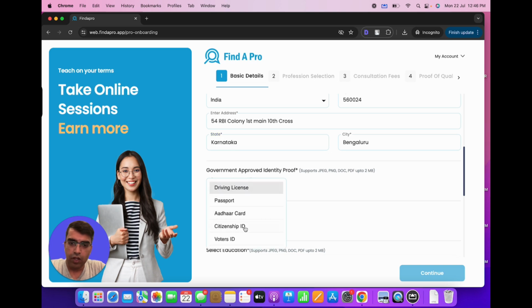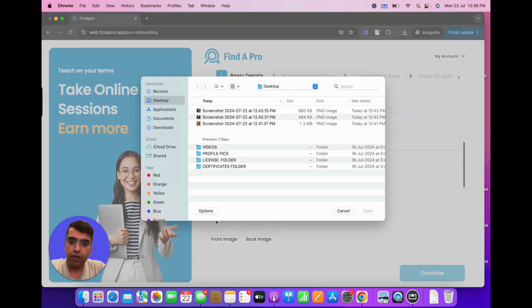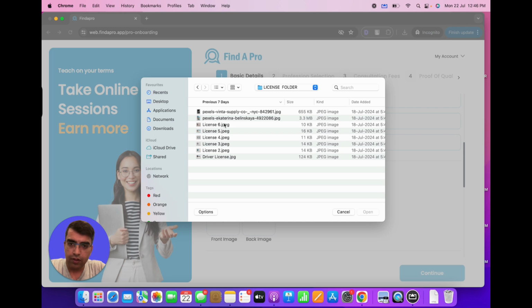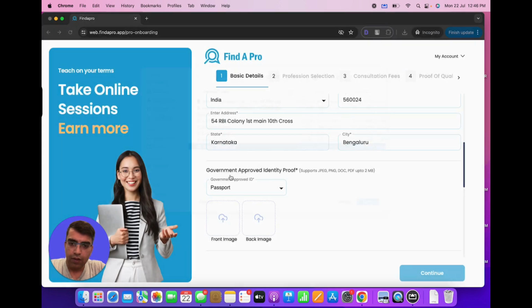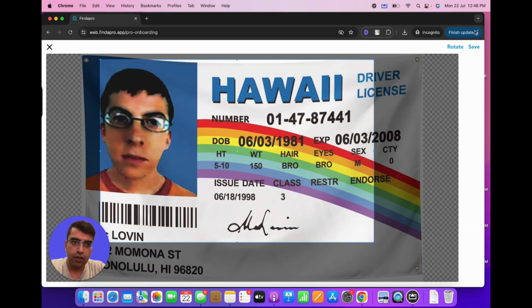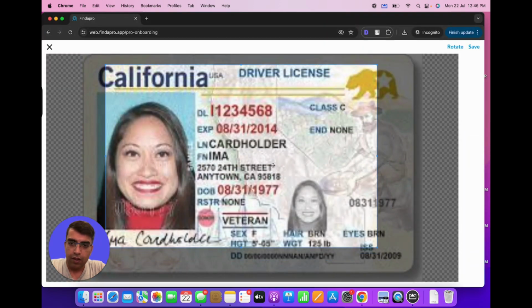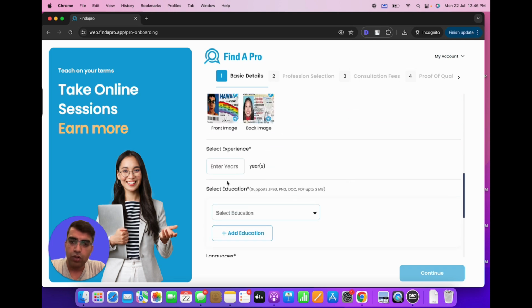Then I upload any ID to verify myself to the admin portal. So I just put in my ID here. I just throw in my driving license. These are all dummy data, so please ignore the images. All this is just for the sake of the demo. I put in my years. I say I have 15 years of experience.